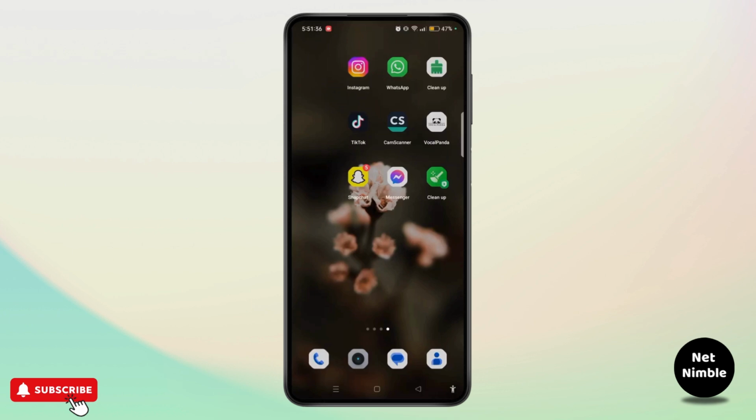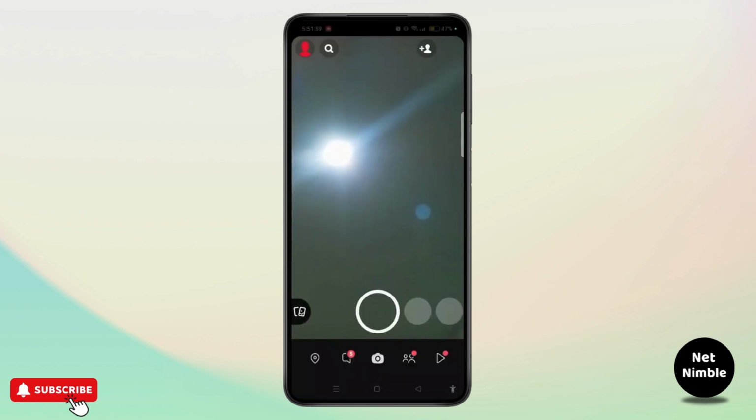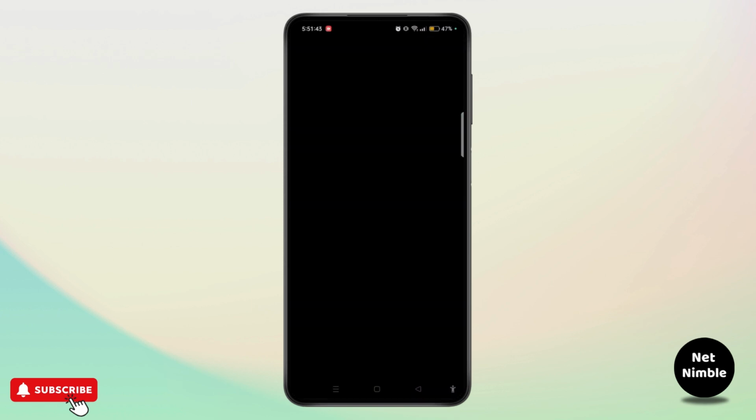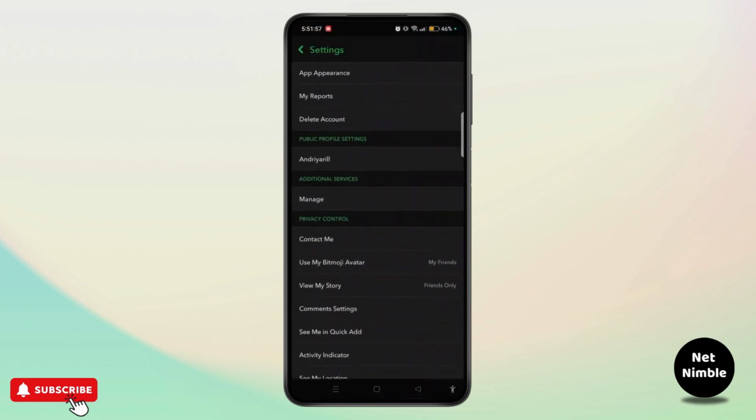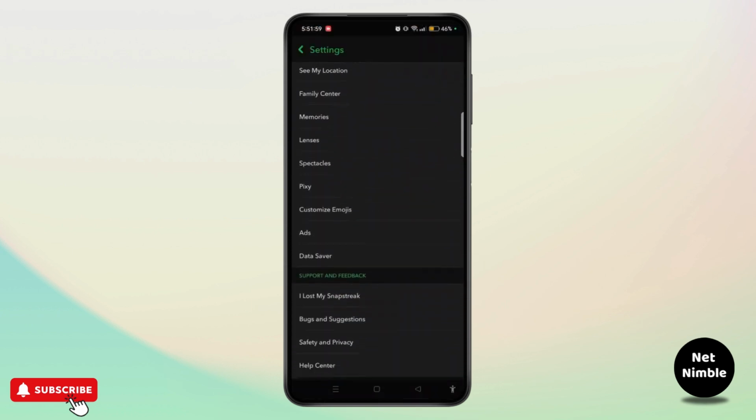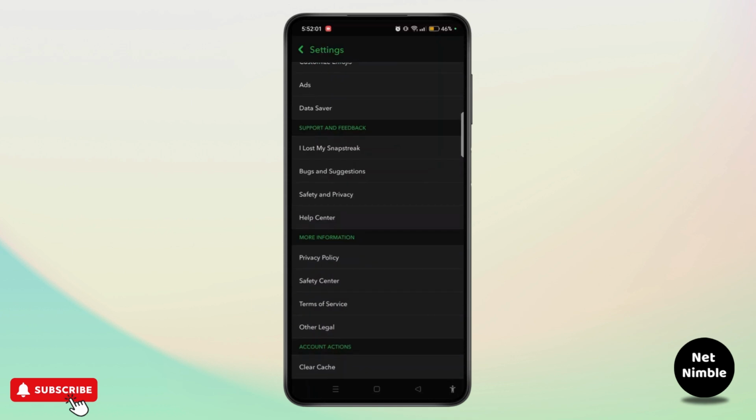Launch the Snapchat app on your device. Log into your account. Now tap your profile picture in the top left corner of the screen. Next, select your settings icon at the top right corner. Now scroll down and simply tap on Help Center.